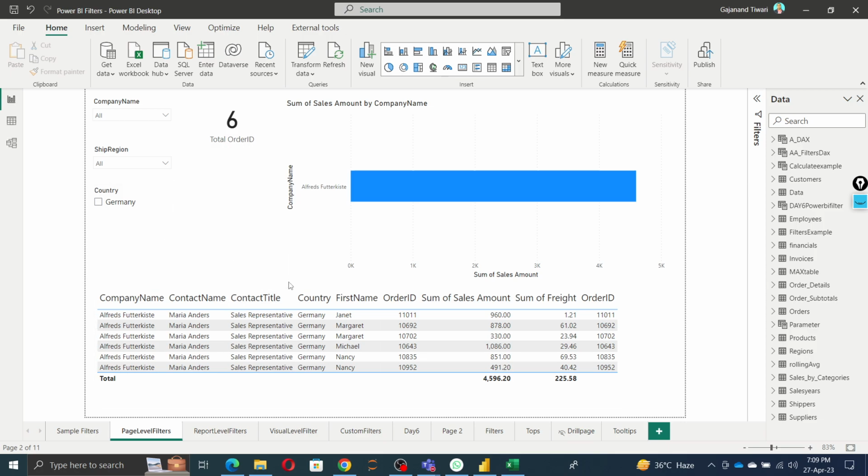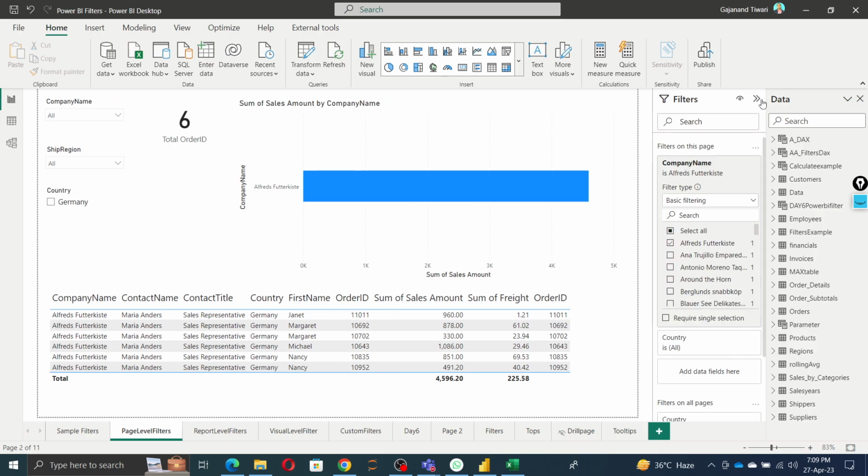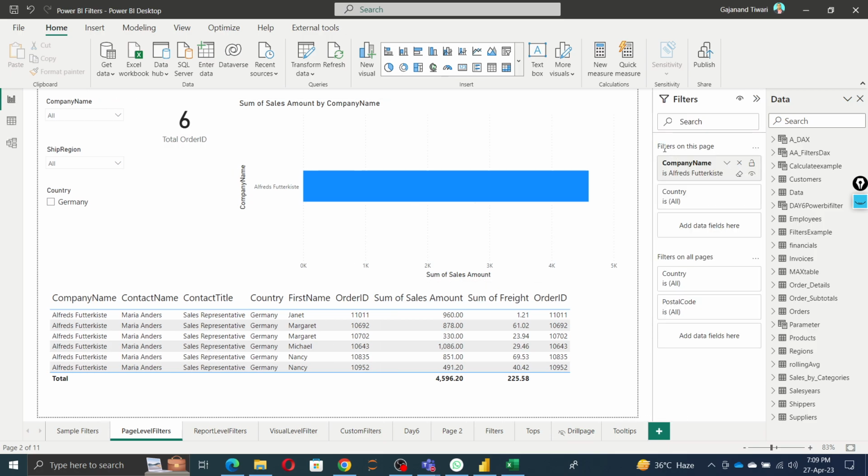But if you're looking for a filter where it applies to all pages, that is a different thing, also available in Power BI. Let me show where you can see that. Click here and the filter option is there. See this, filter on this page. Then we use the filter on this page. If you want to use the country, then use filter on all pages. Here you have the option. And we also have another filter.